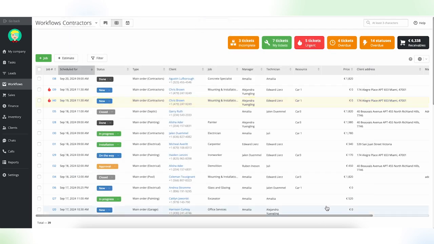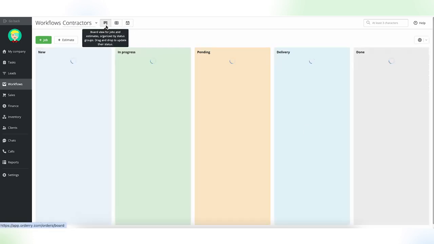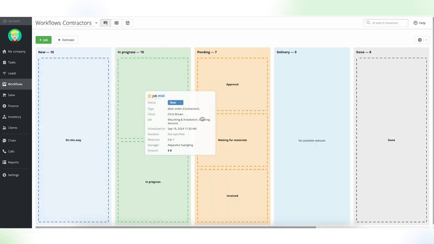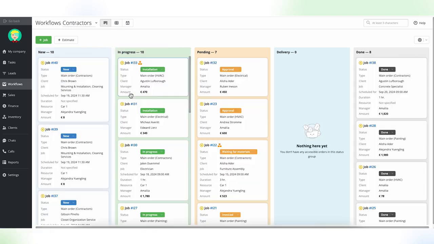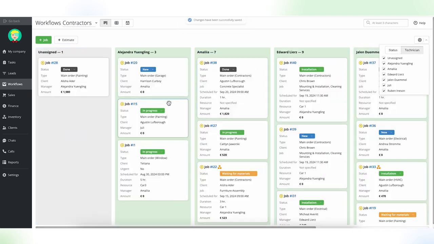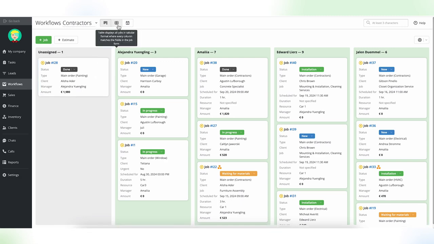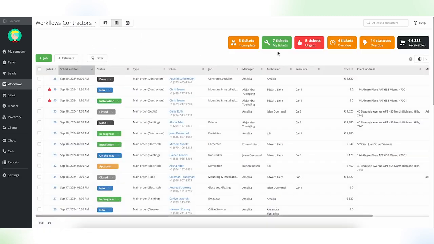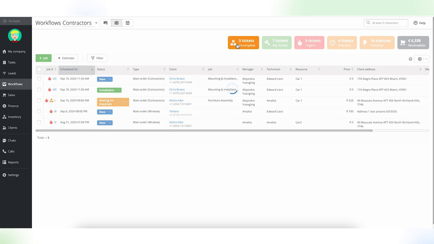Please note, we have different views for jobs. Choose the one that you prefer. There is the board view to drag and drop your jobs, select the needed status, and also group jobs by responsible employees or to see those that are unassigned. Then we have the list view with a separate filter for urgent, incomplete, and overdue jobs.